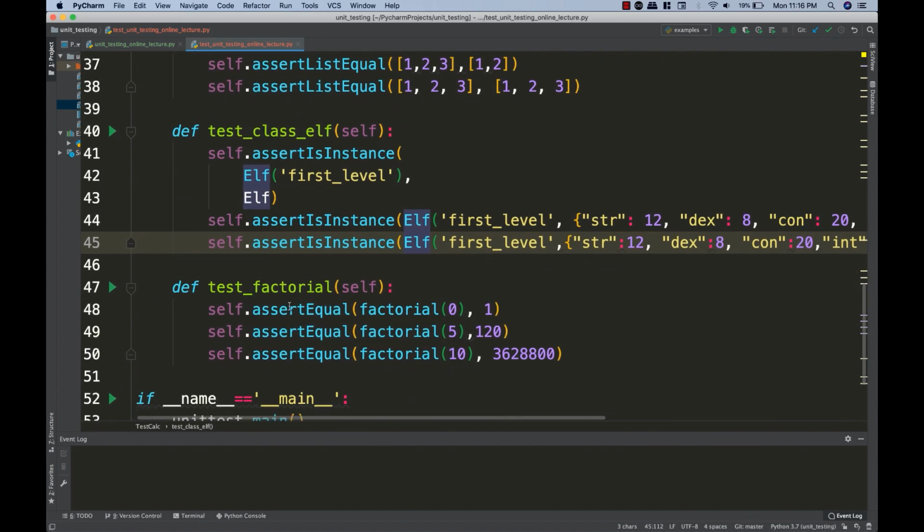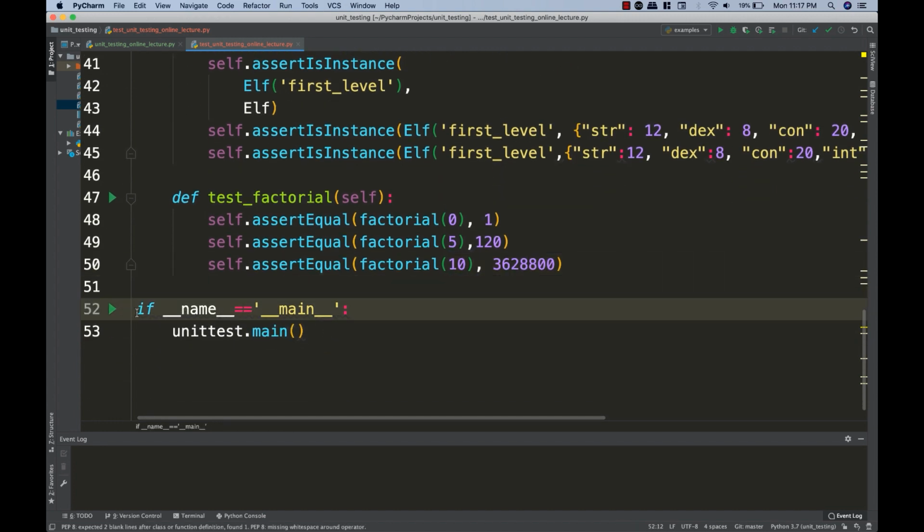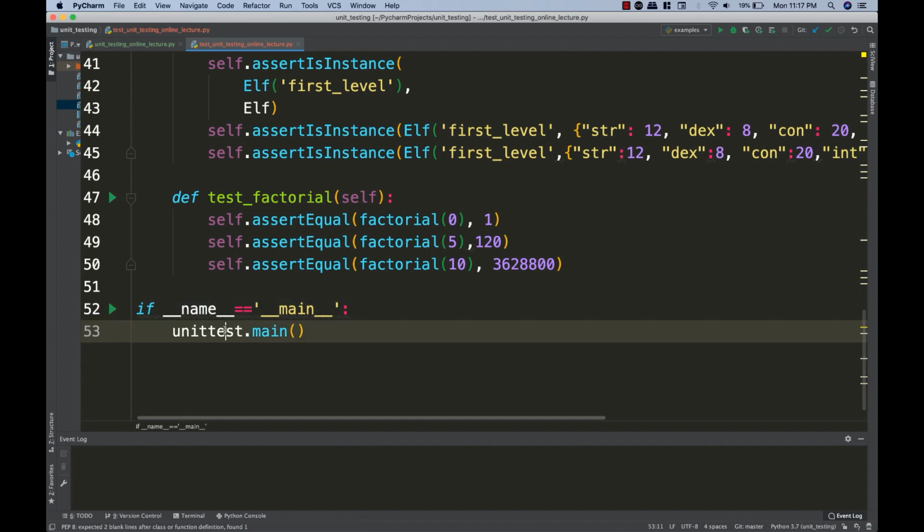We also want to test if the factorial of 0 is equal to 1, factorial of 5 is equal to 120, and factorial of 10 is equal to 3,628,800. So in my main method here in Python, I'm going to call unittest.main.